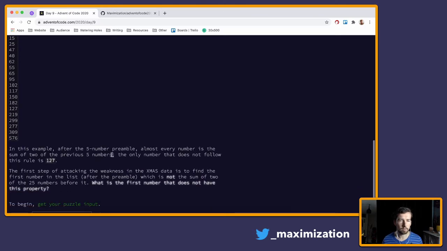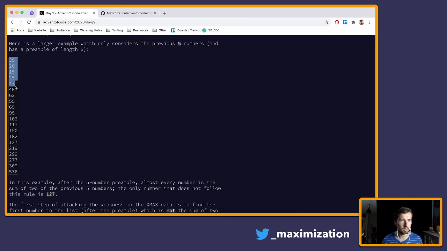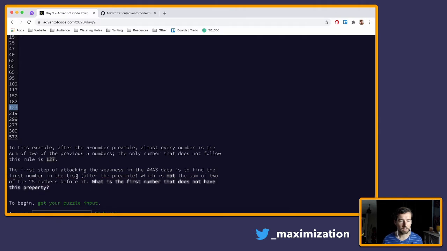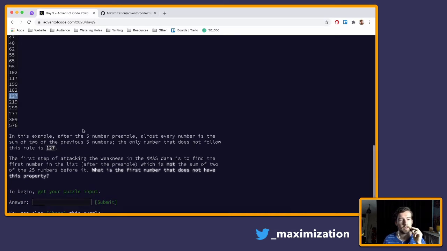In this example, after the 5 number preamble, no, the preamble is the beginning. So 5 number preamble, 1, 2, 3, 4, 5 should be here. Yeah. Almost every number is the sum of two of the previous 5 numbers. So 40 is 15 plus 25. 62 is 47 plus 15. Yeah. Okay. The only number that does not follow this rule is 127 in here. The first step of attacking the weakness in the XMAS data is to find the first number in the list after the preamble which is not the sum of two of the 25 numbers before it. What is the first number that does not have this property?